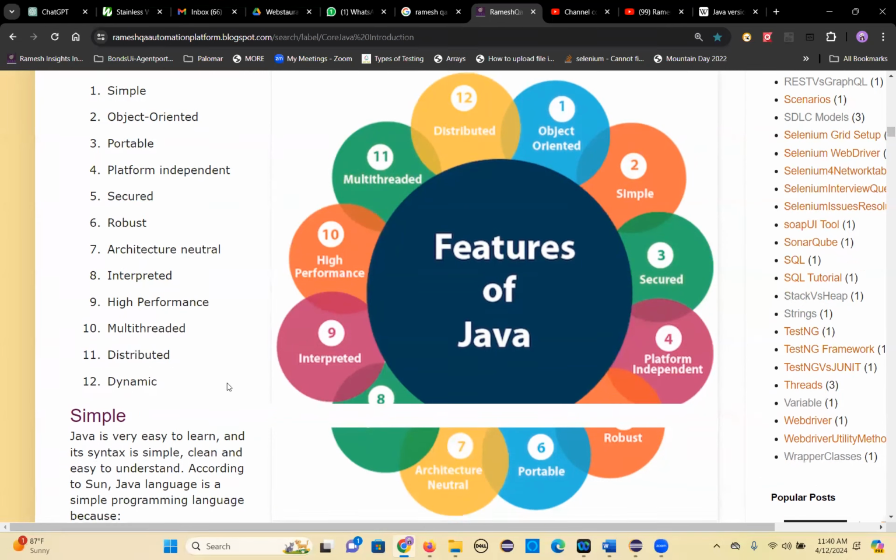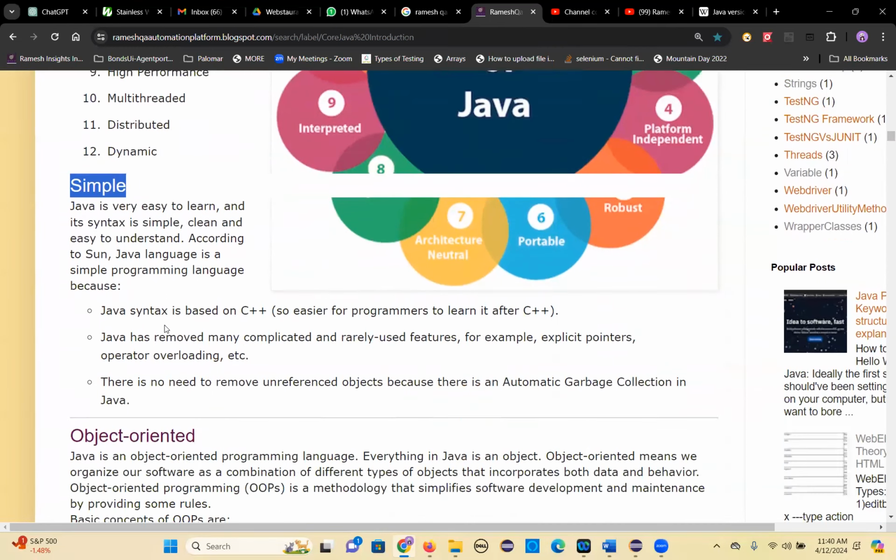So why is Java a very simple programming language? It is easy to learn, and the syntax is very simple. Basically, Java has taken its syntax from C and C++, and that's why it's very easy. Also, Java has removed complex topics like the pointers concept and operator overloading that were there in C and C++. That is removed in Java, so without that, Java is designed.